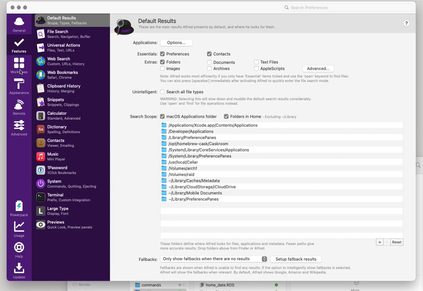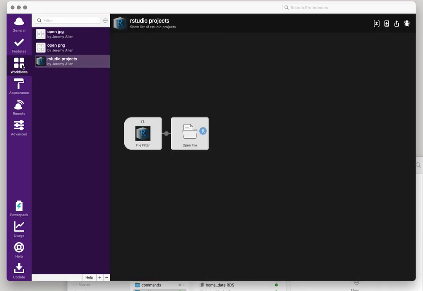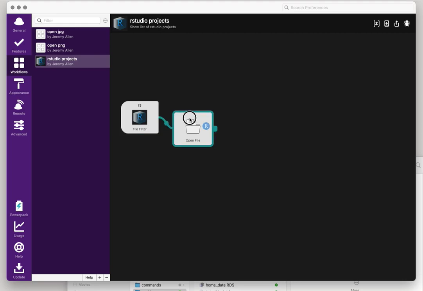But I want to only show RStudio project files in a specific search. I don't want to search for those files in my regular file search with Alfred. So I'm going to click on Workflow. And you can see here I've started a workflow that I've called RStudio Projects. It just consists of two actions. The first one is the file filter type.